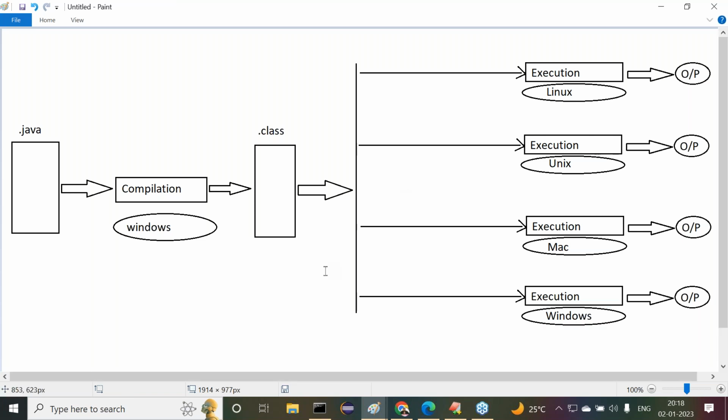Now all of you understand it clearly. I've taken a Java file. I'm trying to compile my Java file on the Windows operating system. I got a .class file. I'm trying to execute the same .class file on how many operating systems? 4 operating systems. How many times did we compile our program? 1 time. But how many times are we executing our program? 4 times. Recognize my point here. 4 different operating systems we have taken. Clear?